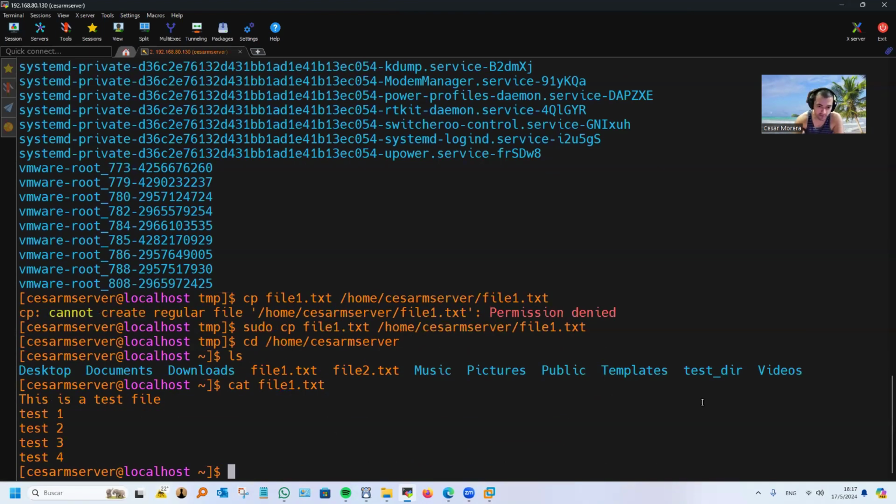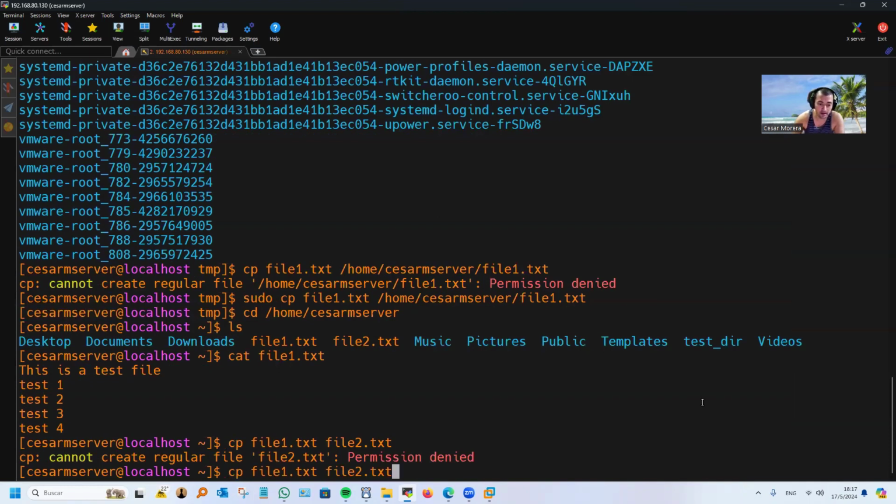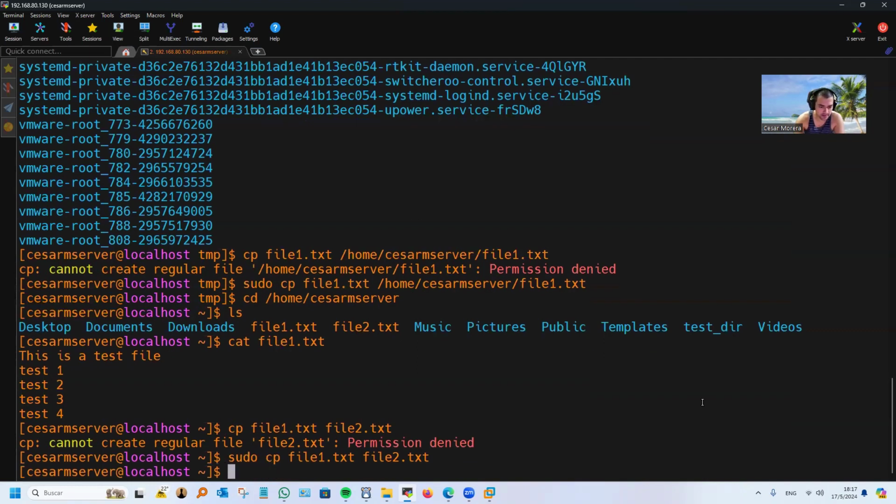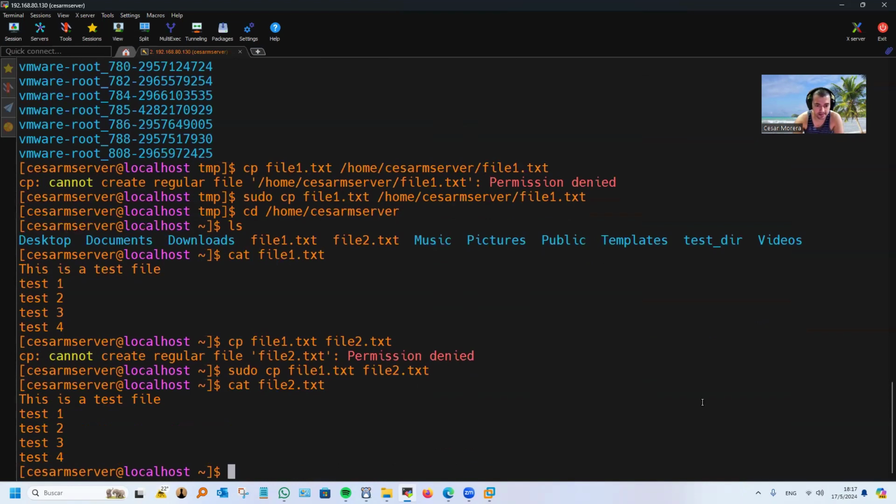Now let's copy this information in file2 with the cp command, file1.txt to file2.txt. Remember that we need to use sudo because sometimes it will ask for that. And hopefully now we will be able to do so. Let's take a look. Cat file2.txt.